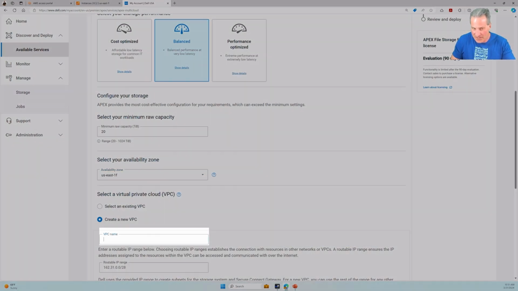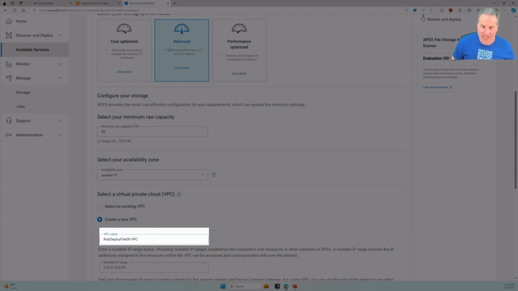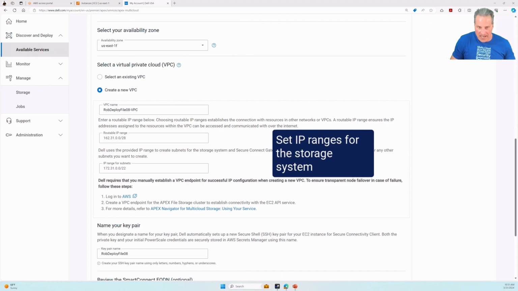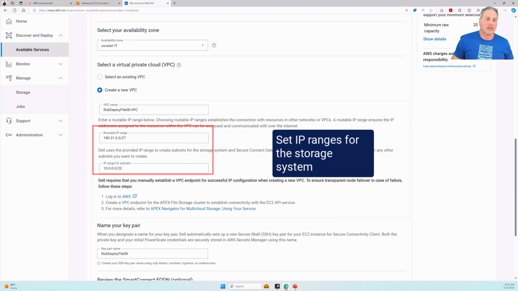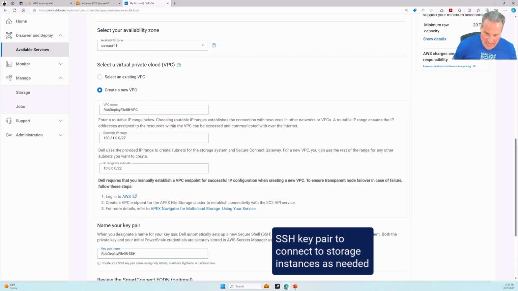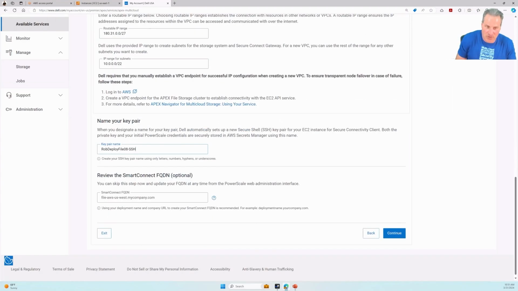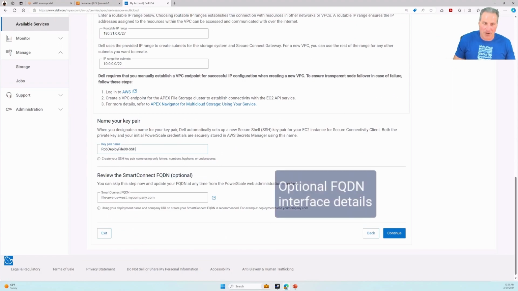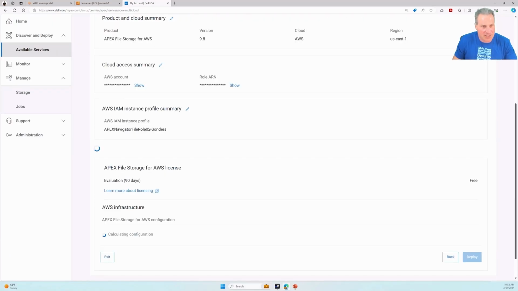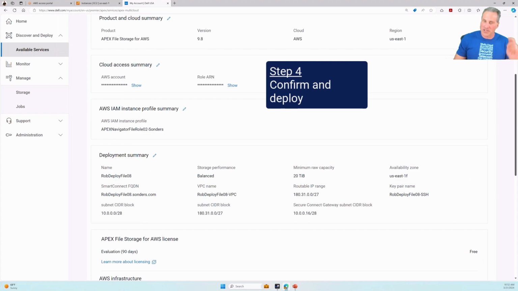We can select an existing, or in my case, I'll create a new VPC. I'll give it a /28 CIDR block for the public range, and then for the storage range, /22 or greater. And then I'll give a key pair name, which writes to the secrets manager in AWS IAM. And then optional, the Smart Connect FQDN. So I'll populate that with deploymentname.saunders.com, click Continue. And now step 4, confirm and deploy, just like we had before. So if we want to make any changes, now's the time, or the wizard's going to take everything we gave it and go off and do a deployment.